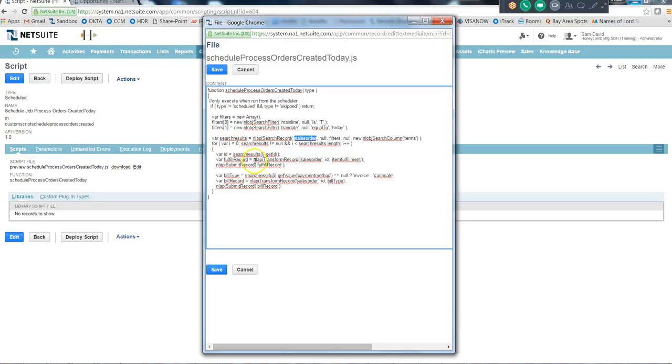For each and every record, firstly, he is converting it into an item fulfillment, mandatorily. Then he's looking at a field called payment method. If it is blank, he uses invoice; or else, if there is a value set on it, he takes cash sale as the value. Both values are set in bill type. Then he's not converting but creating an invoice or cash sale from this sales order.